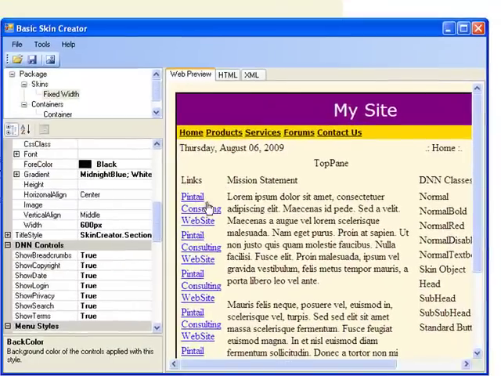In our next lesson, we'll go over logos and the DNN controls along the center of the Skin Creator.